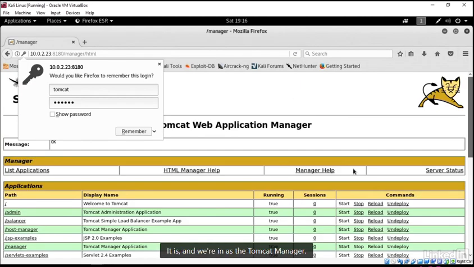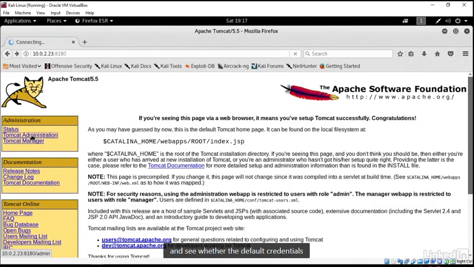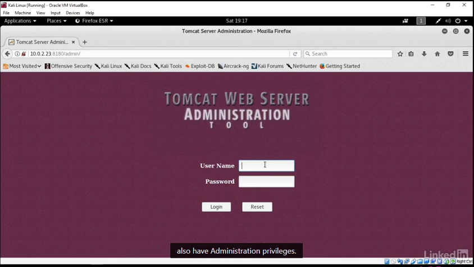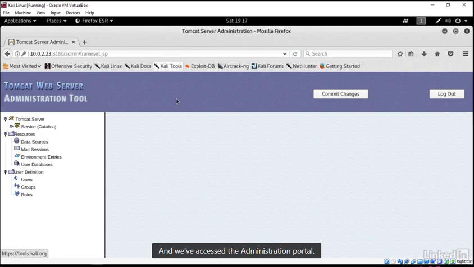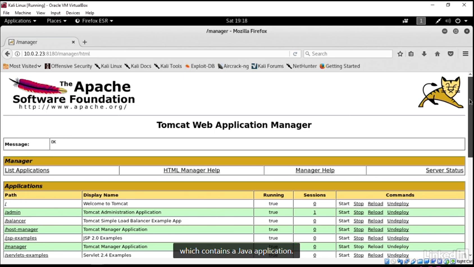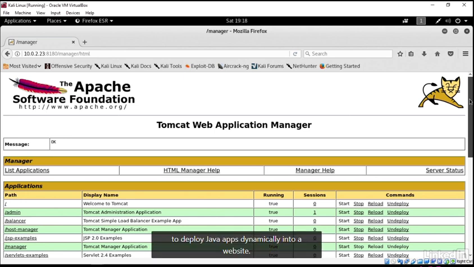It is, and we're in as the Tomcat manager. Let's go back to the main screen and see whether the default credentials also have administration privileges. And we've accessed the administration portal. By using the default credentials, we now have full control of the Tomcat server. We can do more than this, however. A WAR file is a web archive file which contains a Java application, and it's a handy way to deploy Java apps dynamically into a website.